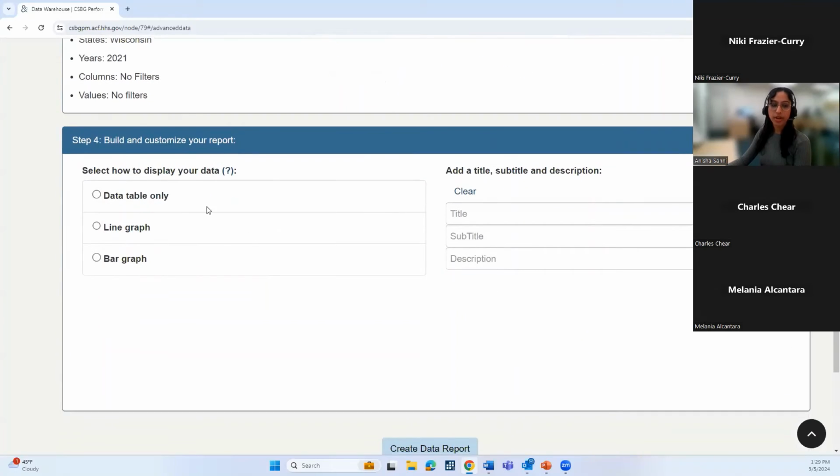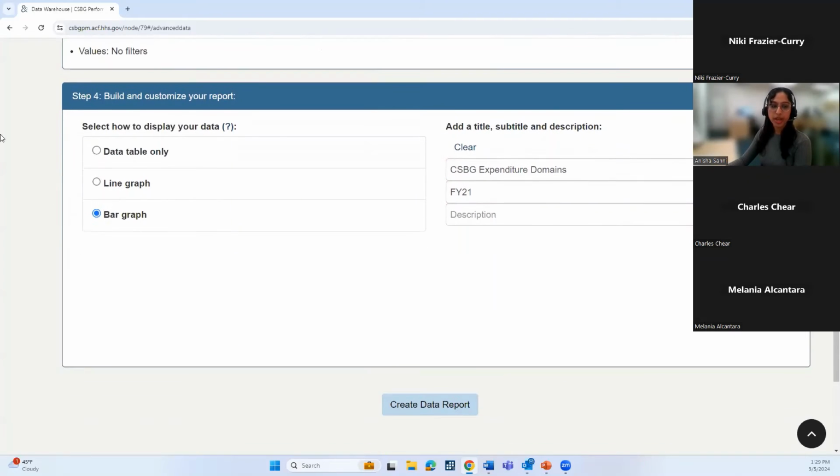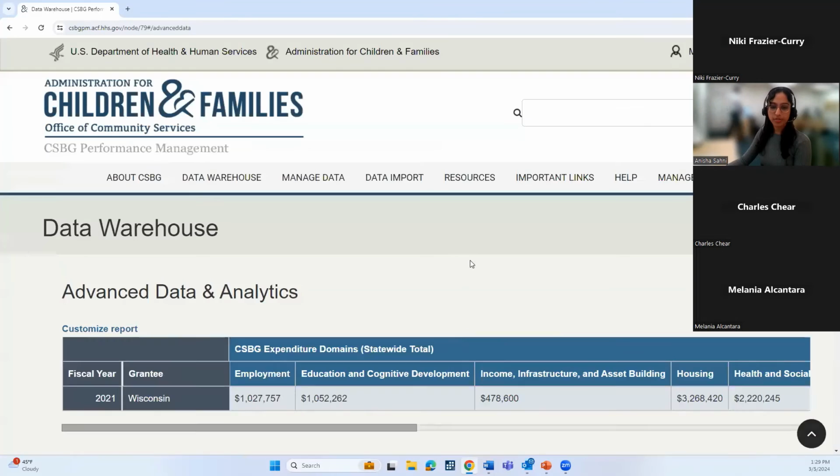In step 4, now you see that we have the option to create a data table, line graph, or a bar graph. For our purposes, we are going to select bar graph, and we can title our report, for example, CSBG expenditure domains, followed by fiscal year 21 as our subtitle. And now we will create a bar graph.